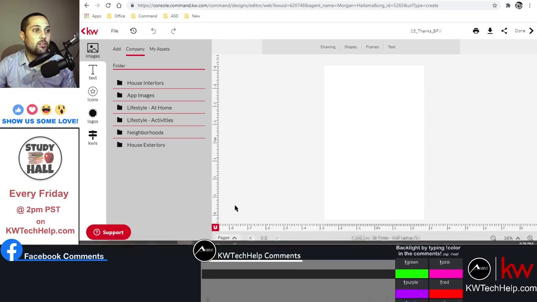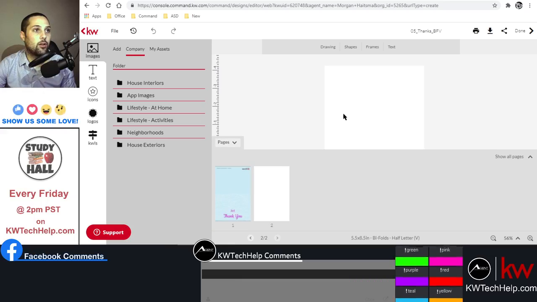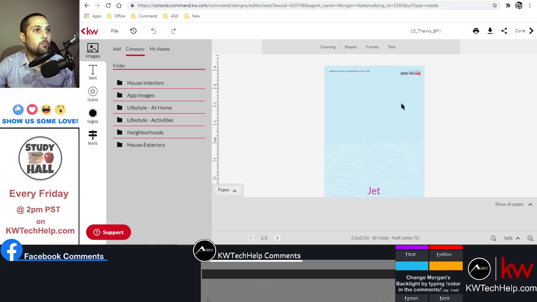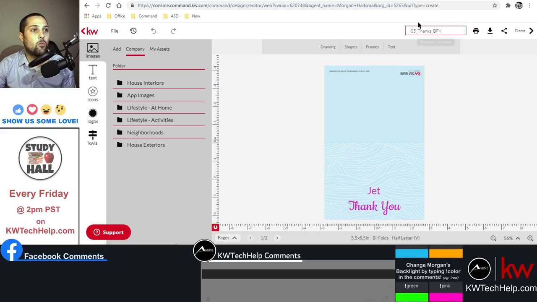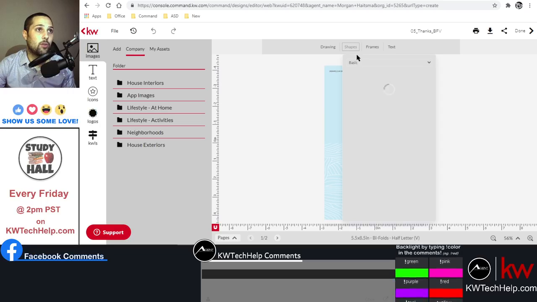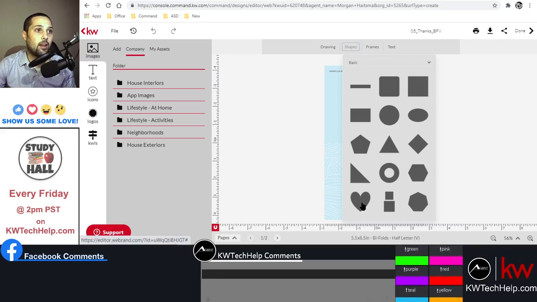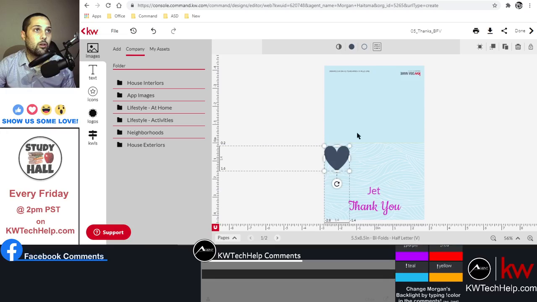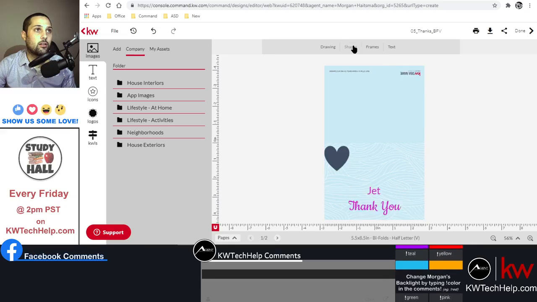It looks like there's a center card inside here too if you wanted to create a double-sided. But for now, I'll just use this marketing material right here. If you want to jazz this up a little bit, what we can do is we can click on shapes right here, and let's say we can click on a heart. There we go. We can click shapes again.